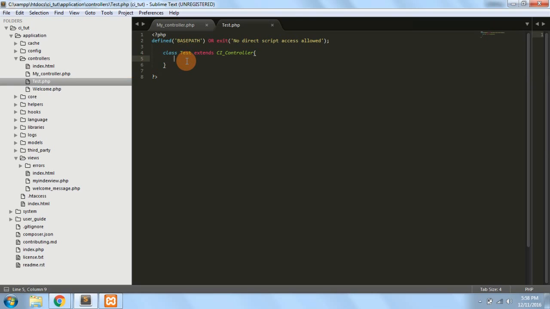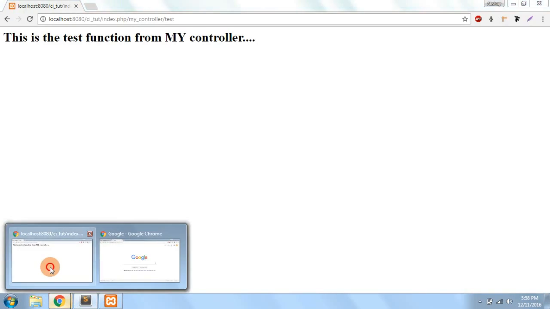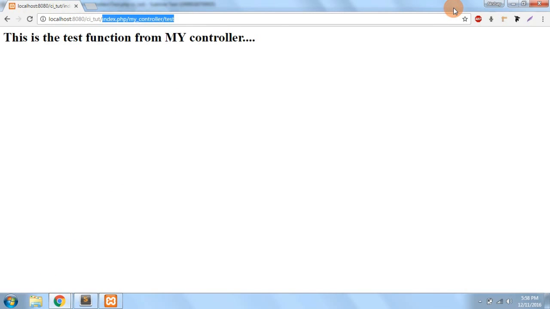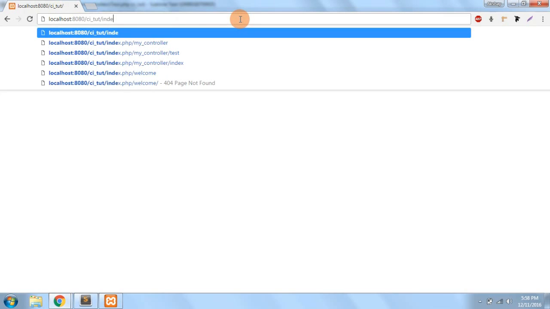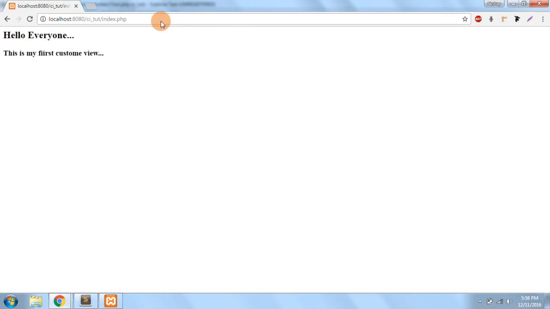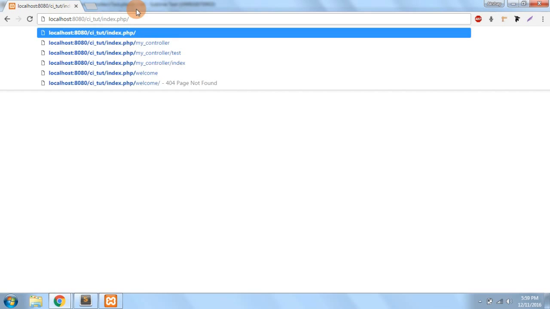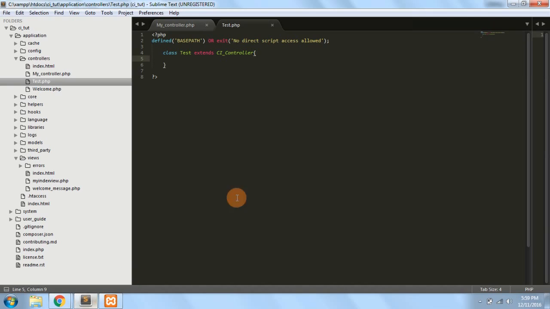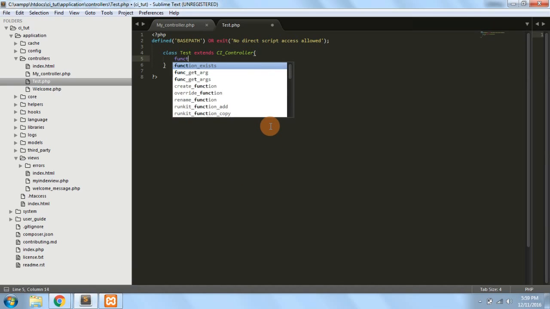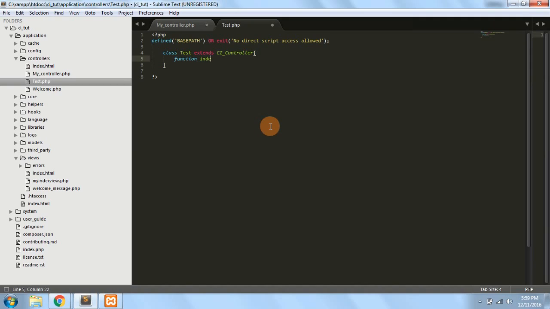Now let's try to access this file on our server. So this is the index.php, and this was the default controller which we made in our previous video. And let's go to the test controller. We named it test, and you can see that a 404 page is found. Why is it so? It is because we haven't specified our index method.